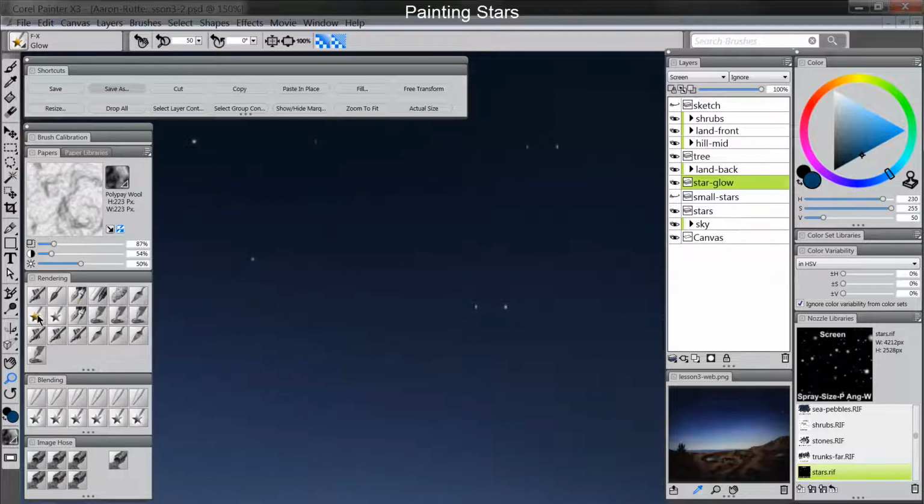Use a dark blue on this star here to make it glow a little bit more. Give it a halo. And we'll do just one more here. You can do as many as you want.